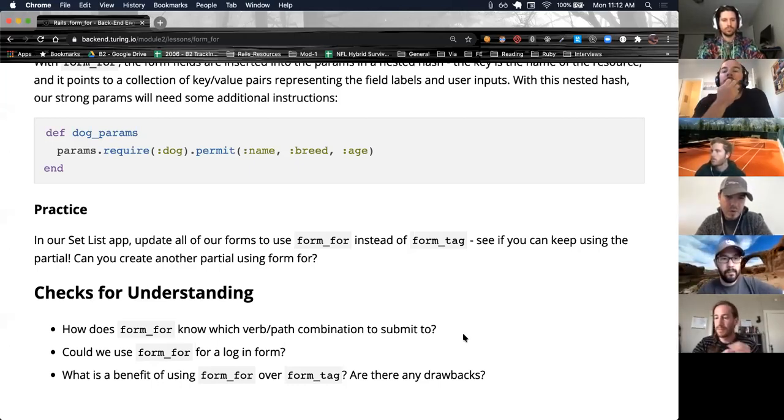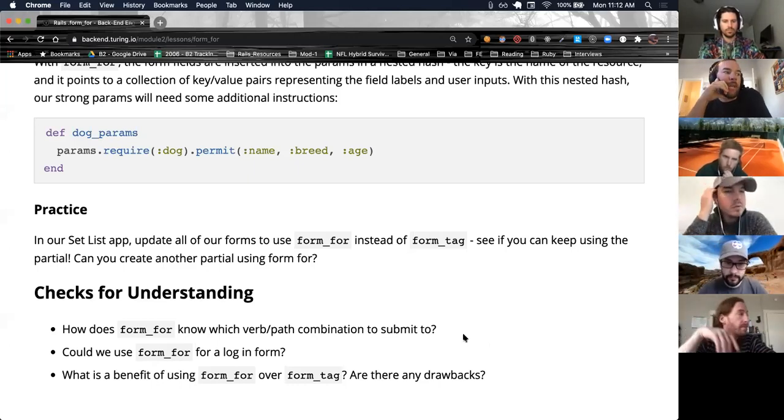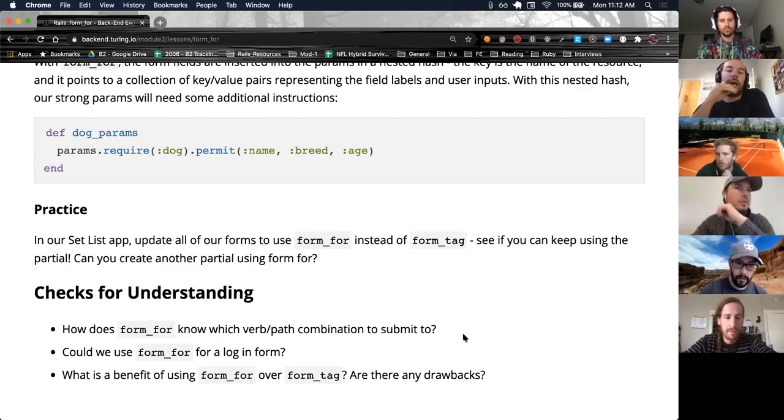So what I want y'all to do for the rest of the time before lunch is see if you can update all your forms in SetList to use a form 4 instead of a form tag. And then also see if you can keep that partial that's in there. And these CFUs, I think it's better if you can answer them yourself, and if you cannot, then post them in code help, and I will answer any that are left unanswered and that you all don't answer.